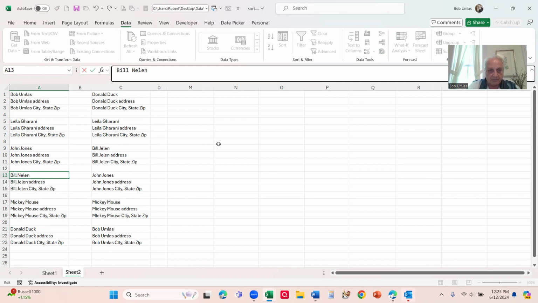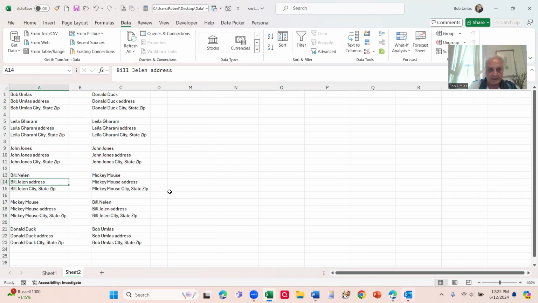It should put it between Mickey Mouse and Bob Umlas, and it does. So how in the world is that done? I still find this result quite fascinating. We'll look at the formula, but then I'll take it apart in pieces so you can see how it really works. Notice column E through L is not being shown at the moment.